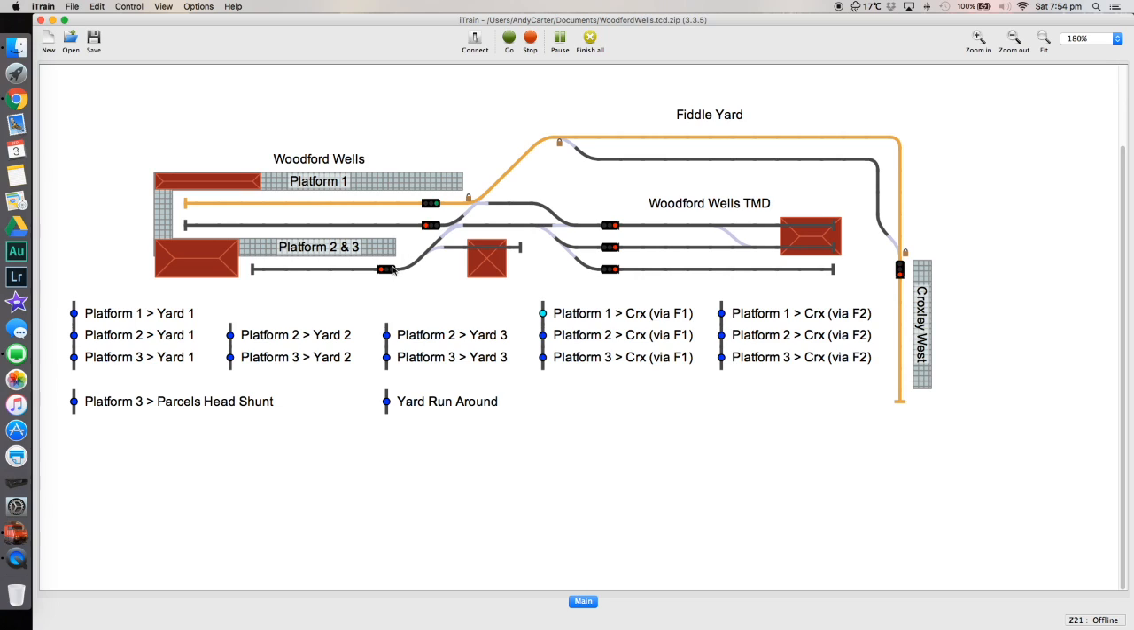So again, if I set, say, platform 1 to Croxley, it's going to lock out all the other signals on the other platforms because I don't want trains to then start moving into the main line when already one route is set. And it gives you this nice illuminated route, this is the movement you are currently working with. You can have more than one route set at the same time. Because this route doesn't interfere with the parcel head shunt, I can actually set the parcel head shunt as well.